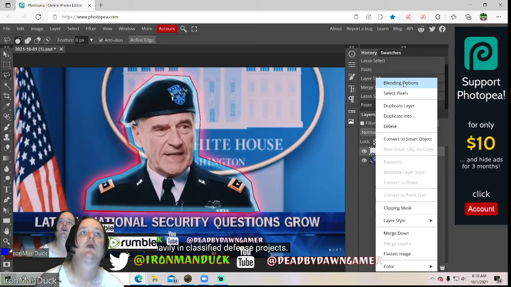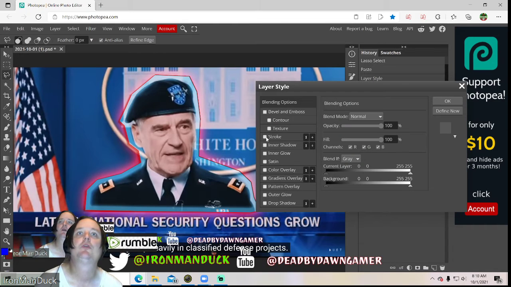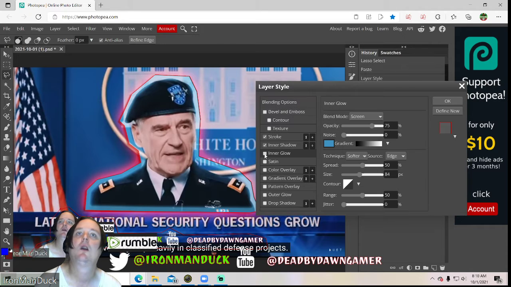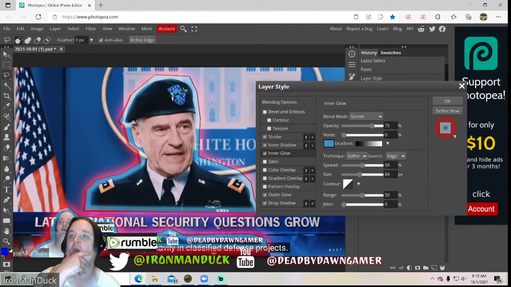Right click. Okay, so now we're going to do our blending option. So this is really easy now. Stroke, inner shadow, inner glow. We got our outer glow and our drop shadow. Bam. Perfect. I got the blue, though. I want to lighten that up a little bit. All right, that's better in there.